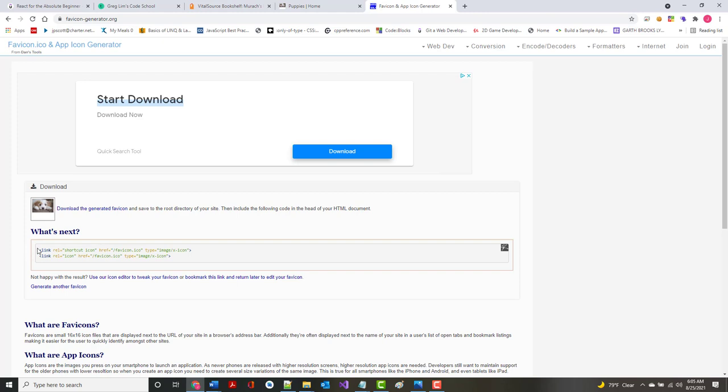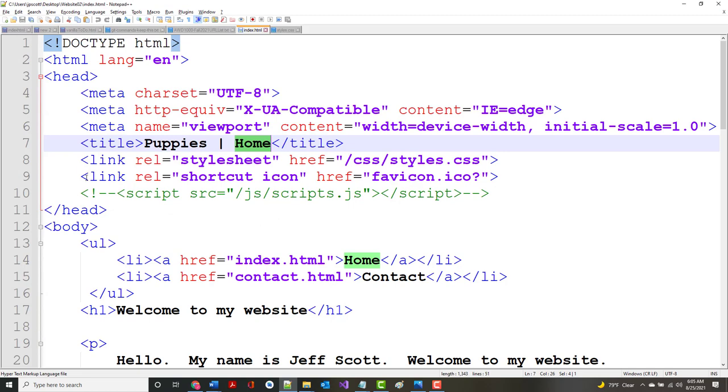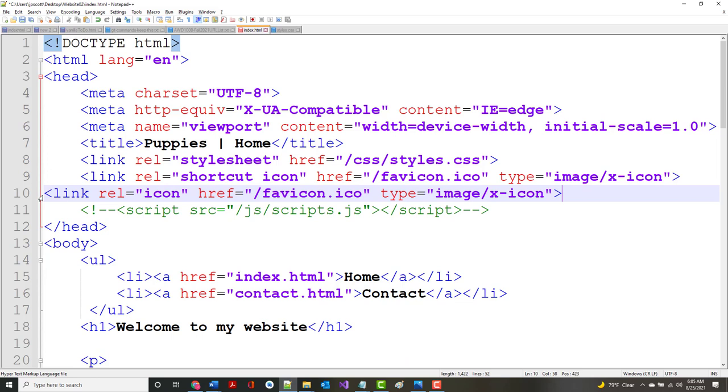So I'm going to grab that code that they show in here. Before I even download the favicon, I'm going to grab that code. I'm going to go back to my program and where I put it in yesterday, I'm going to replace that with those two lines. That would have been a much cleaner way of doing it yesterday. There.